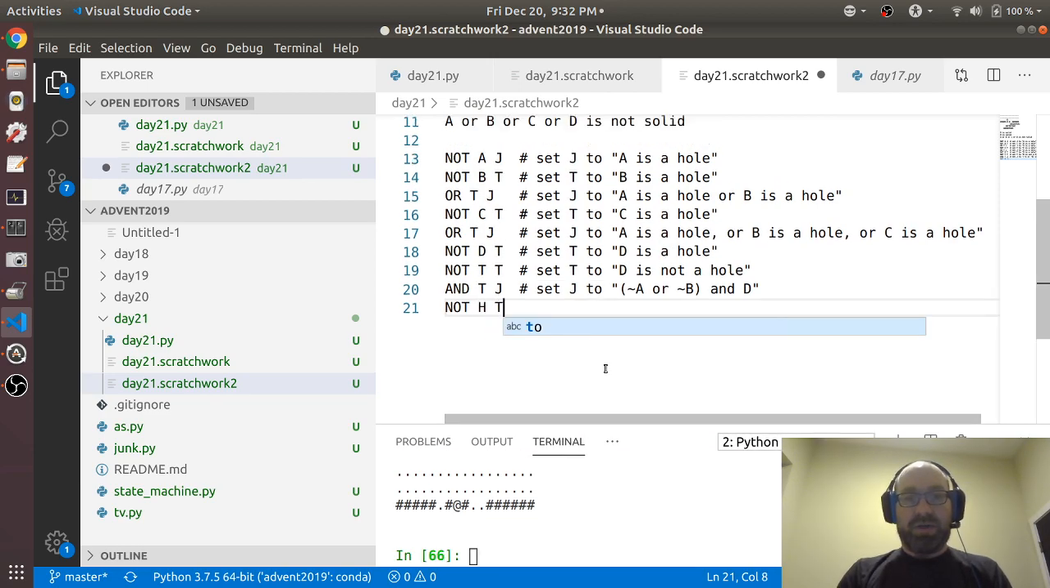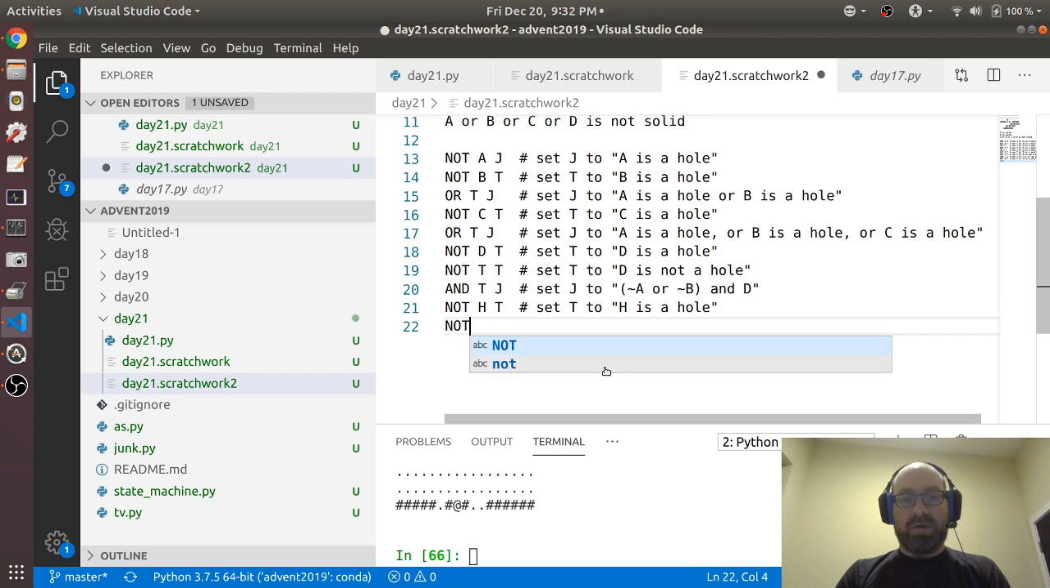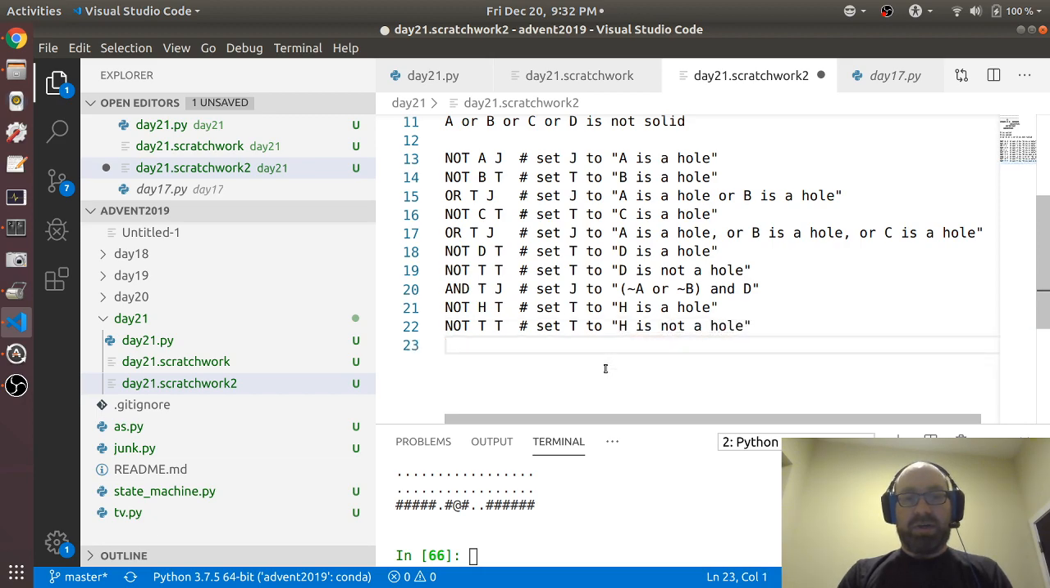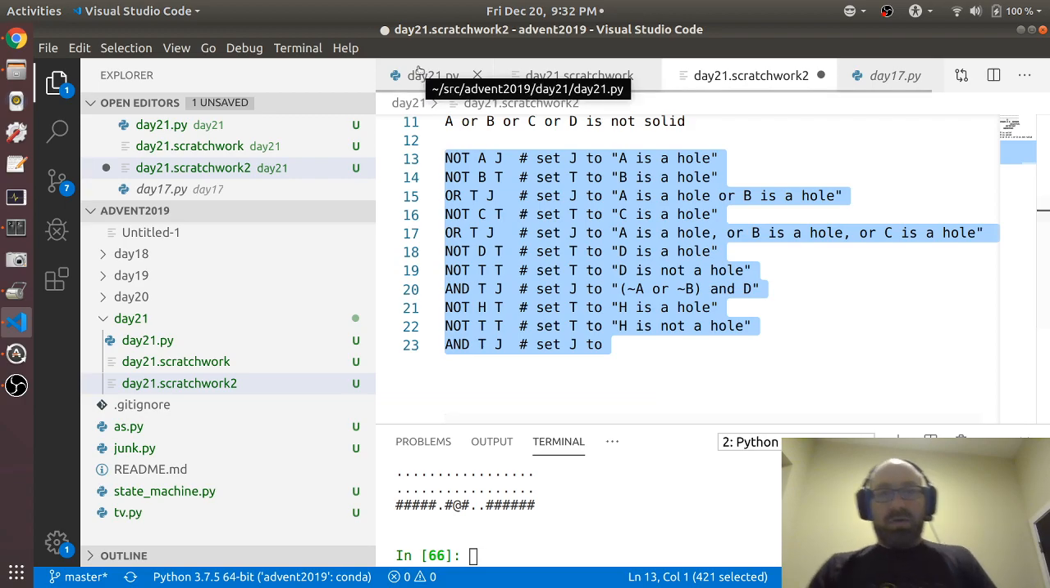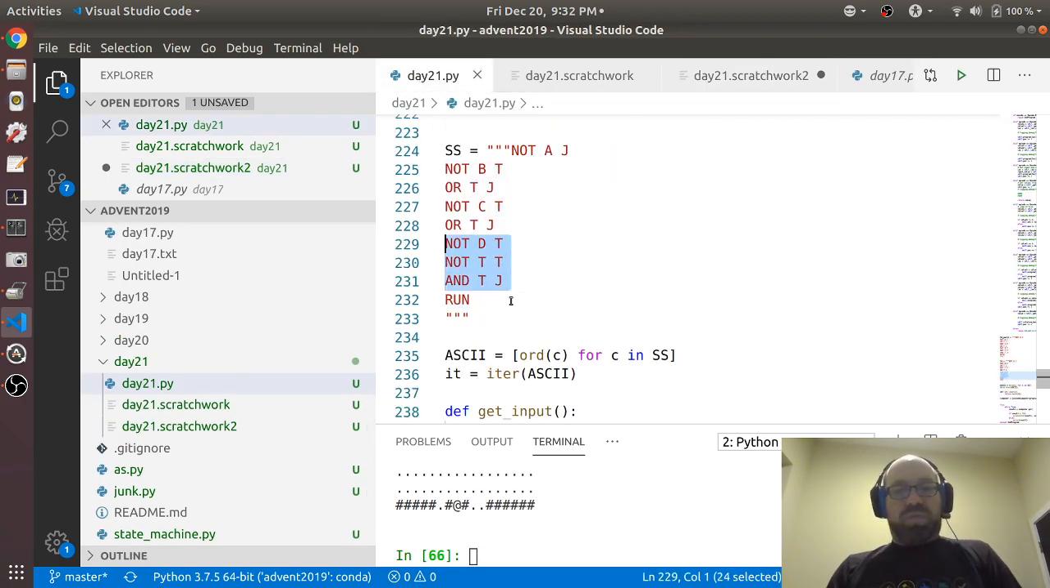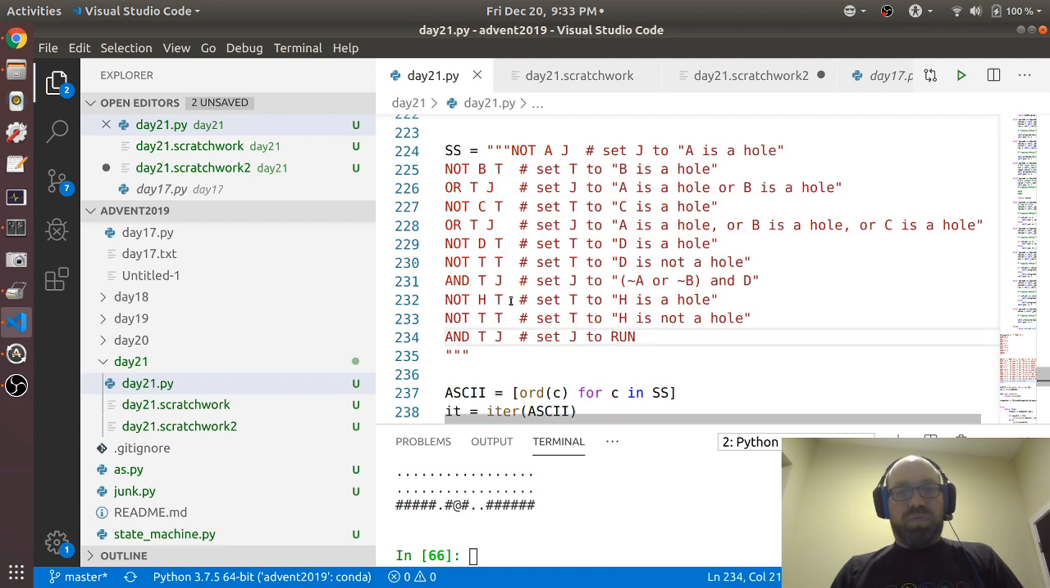Not H, set T to H as a whole, and not T, set T to H is not a whole, and T J, set J to. Okay, well anyway, let's try this, and it's not going to work, but we'll see why it doesn't work. And oh damn it.